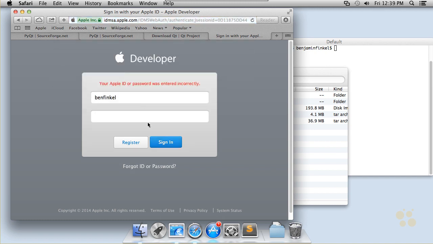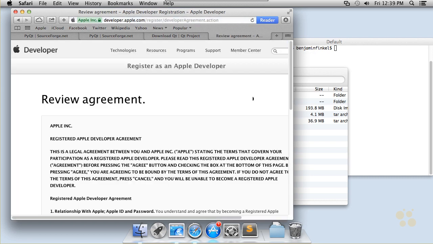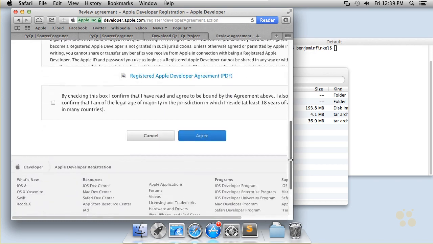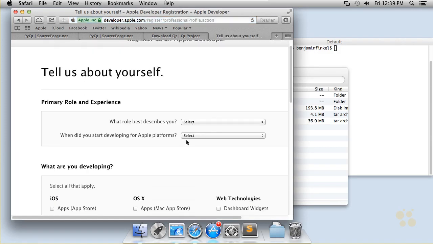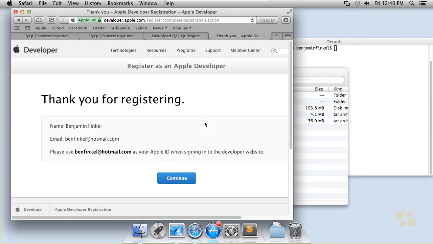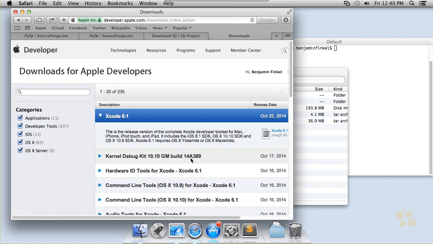Oops, didn't get it right. And there we are. So now I can register as an Apple developer, which I will do. I will agree. And they want to know some things about myself, so I'll go ahead and fill this out now. Click register, click continue, and here I am now at the tools, and I can find older versions of Xcode here.